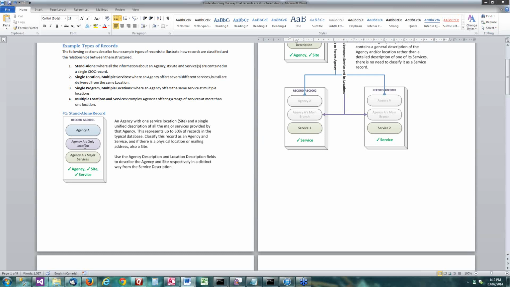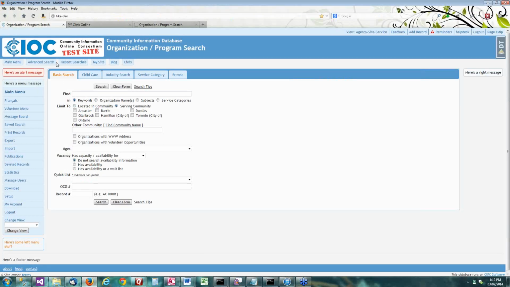So the bottom line is the maintenance of these standalone records is almost exactly the way that you do it today. And for any new records that you create of this type, where you have an agency operating out of a single location and providing one major service, the process is very simple, and I'll find one of them now here.